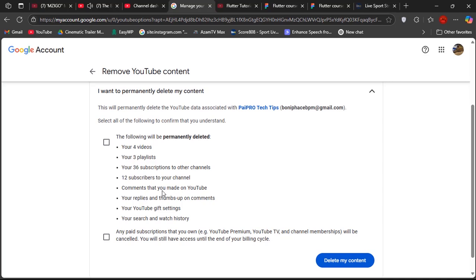Read all this on your own, then mark all the checkboxes. After marking the checkboxes, now you're going to click this button here.